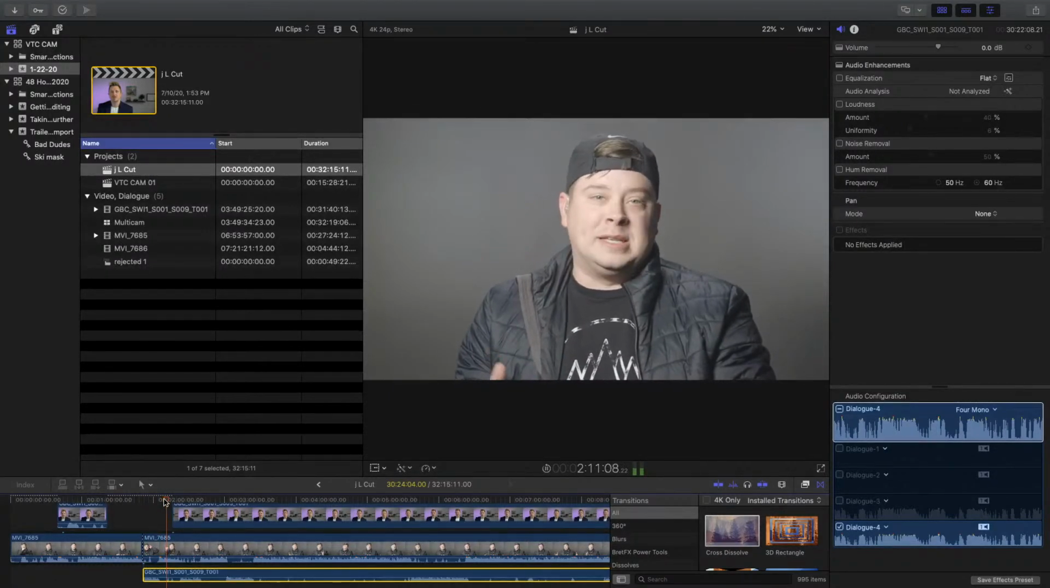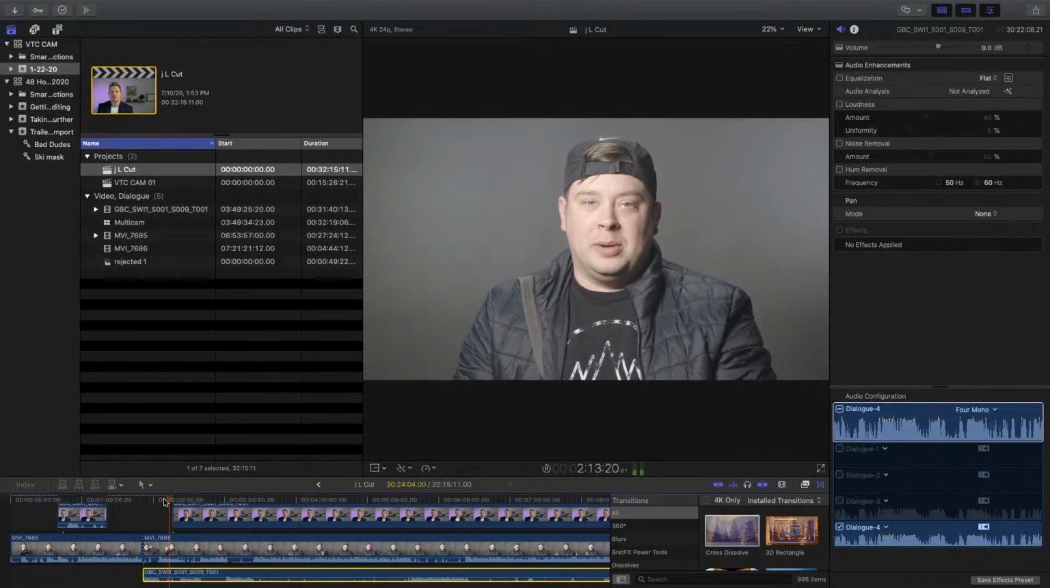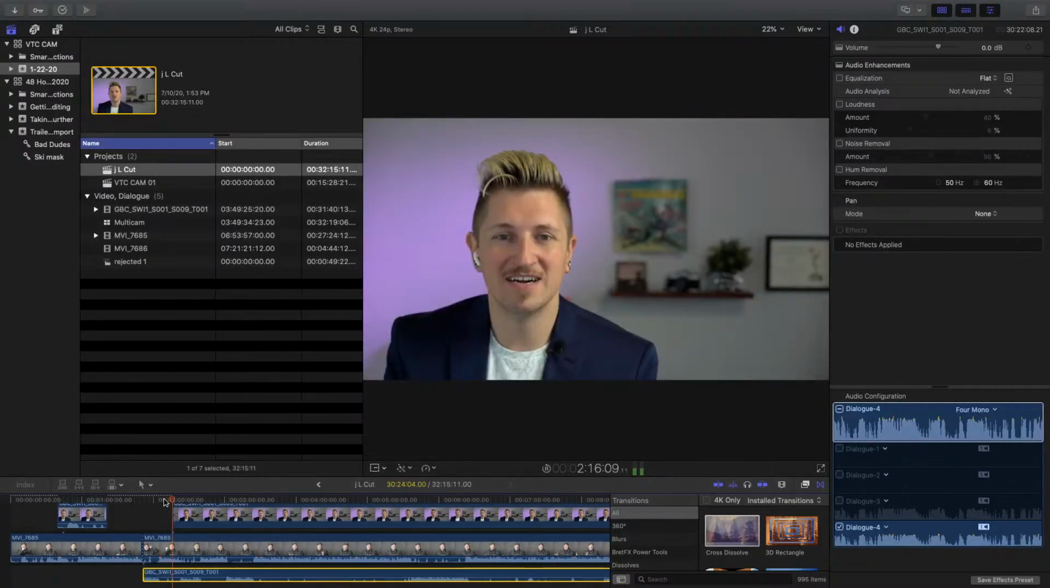LED panel right now, and it has V mount, and so you can just pop. That's the light that I'm using right here. So you can just pop the.